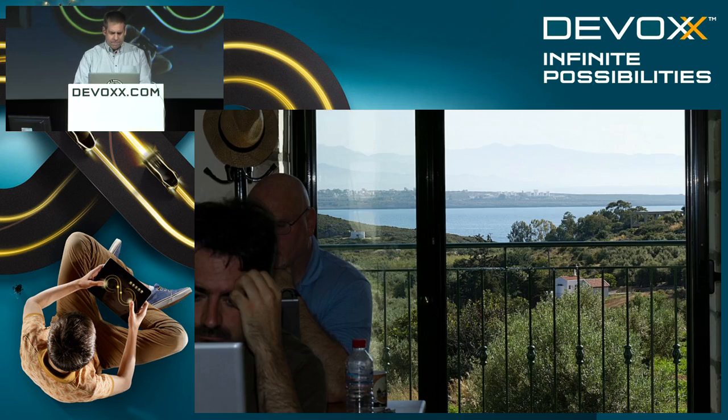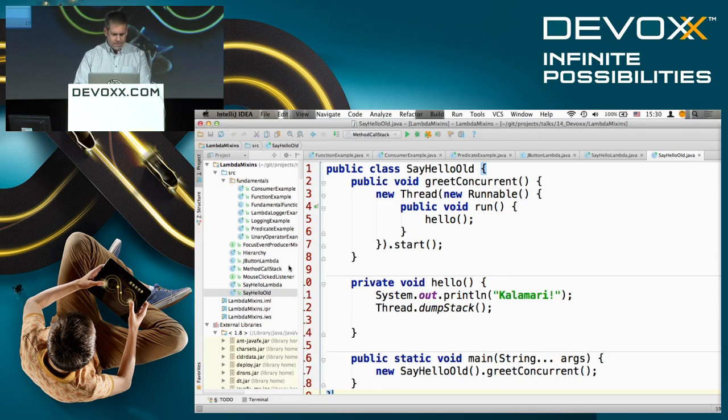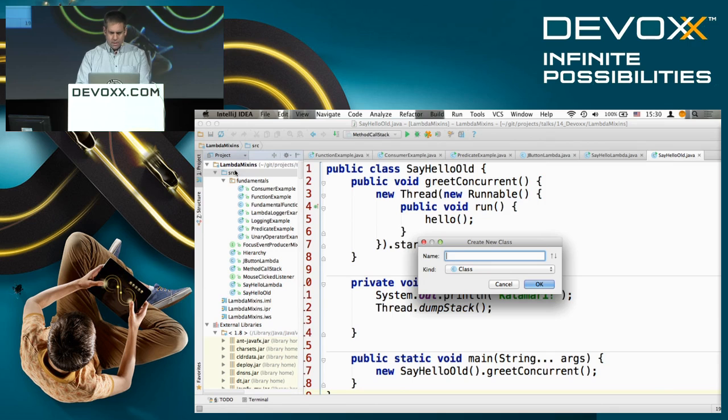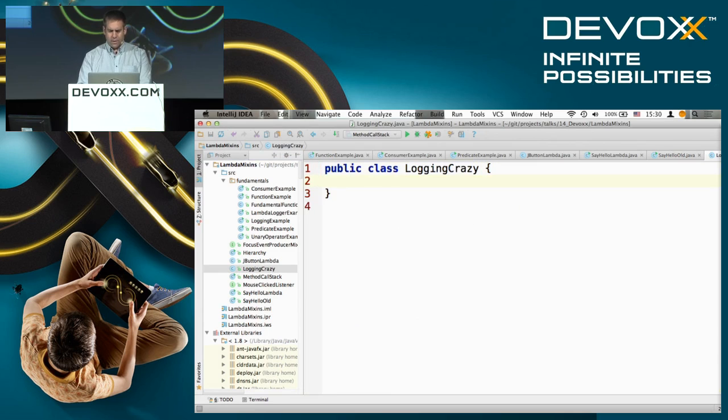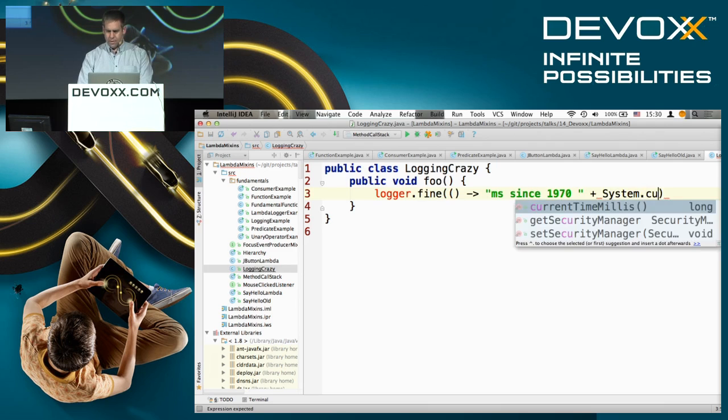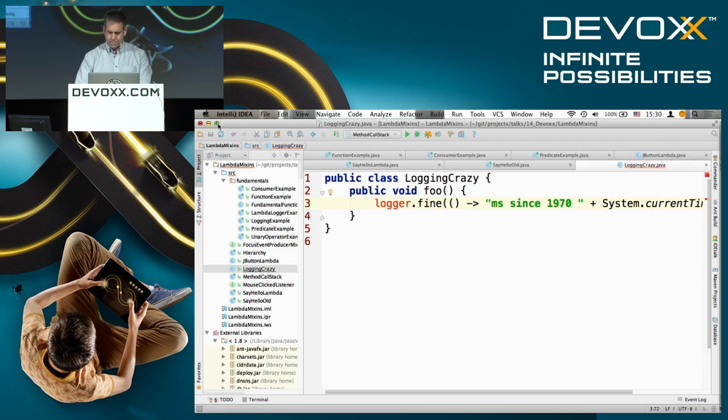So let's have a look at what happens when we do that. Let me just go back to this over here. So let's say that I want to have these two different mechanisms of logging. The one is foo, where I am going to call the logger with the new mechanism. Now remember that I'm not actually going to log anything. It's going to be blanked out, so it shouldn't cost anything, or should cost very little as well. So fine, and then milliseconds since 1970 plus System.currentTimeMillis. Let's make this a bit smaller.